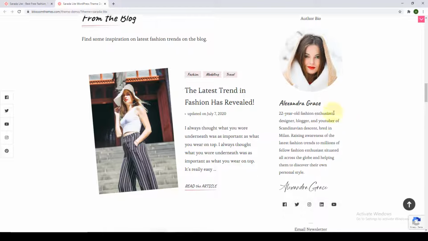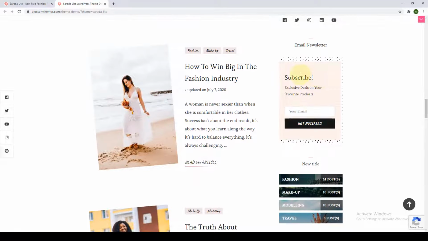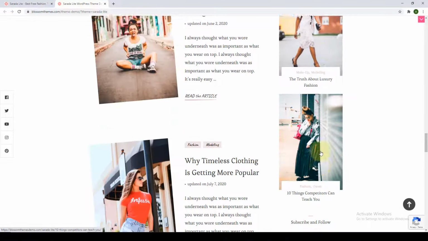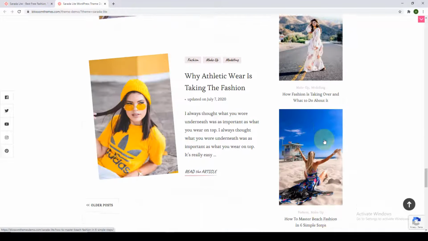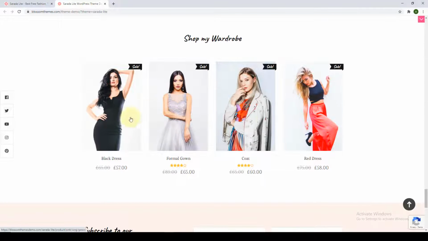You can add an author bio like this, add various social media links. You can add email newsletter widget, various categories, popular posts, social medias, add in an Instagram widget, and your recent posts, and so on. You can also add the shop section to your site and sell your merchandise.